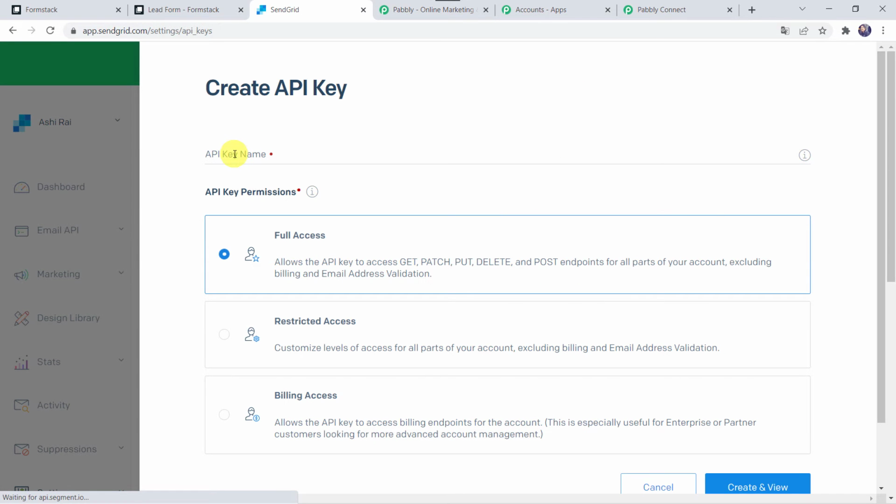Now here we have to give a name to the API key. So let us give it as Formstack Integration. You can give the API key name as per your requirement. Here we have to select the API key permissions as full access and click on create and view.